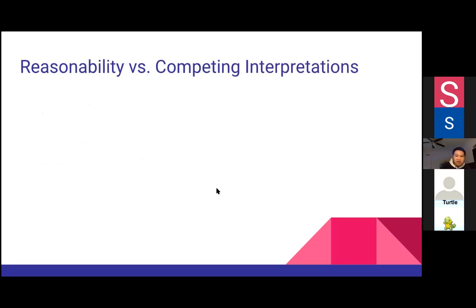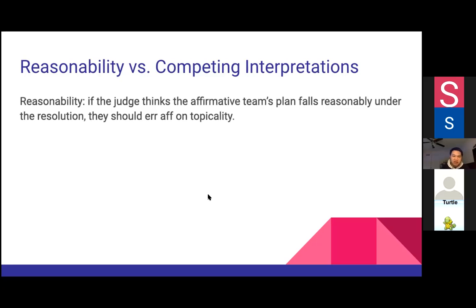And then finally, we'll talk about reasonability and competing interpretations. So reasonability, this is typically what you'll encounter when it comes to reasonability. Most teams will probably say something along the lines of, if the judge thinks that the affirmative team's plan falls reasonably under the resolution, they should err on topicality.